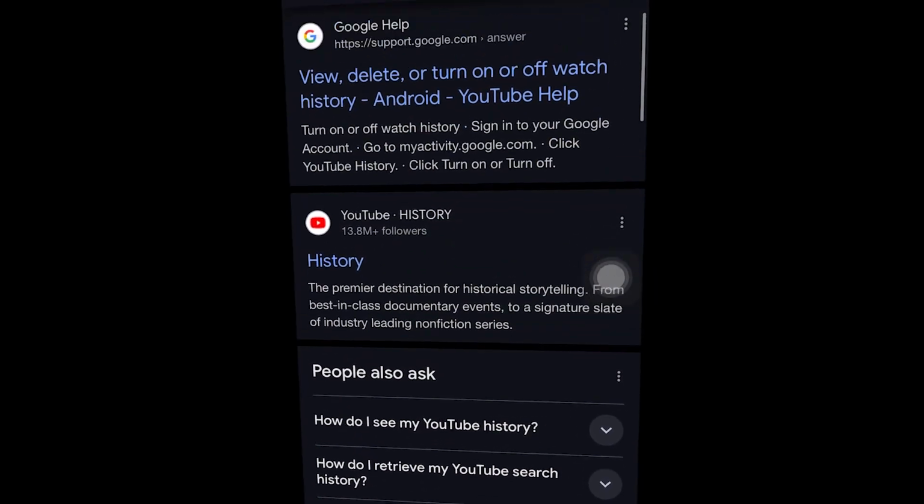This tutorial will be showing you how to delete search history on Safari online completely for free.